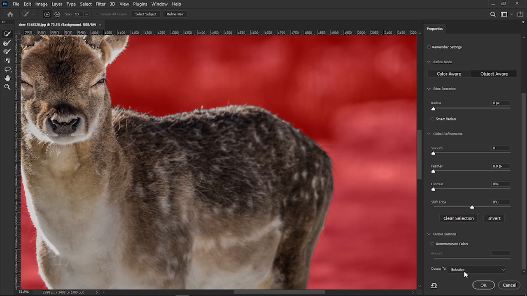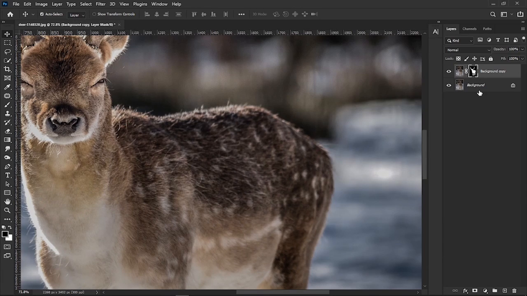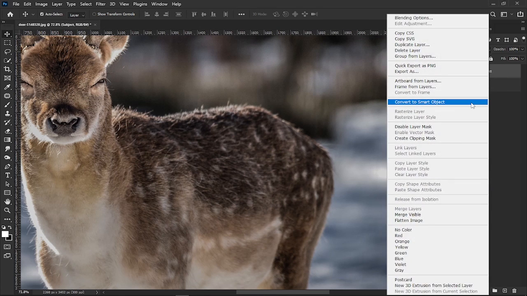Then select Output to New Layer with Layer Mask, and click OK. Convert the first layer to a smart object and change its name to background. Change the second layer name to subject and convert to smart object as well.